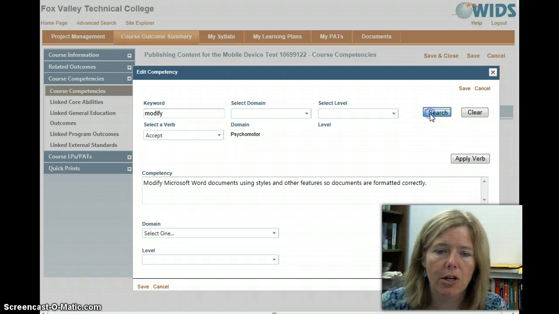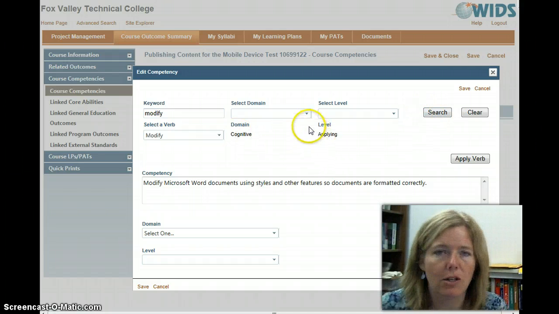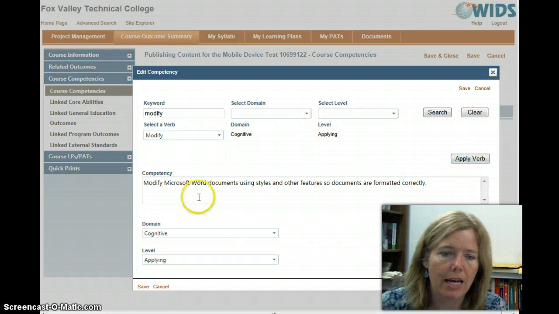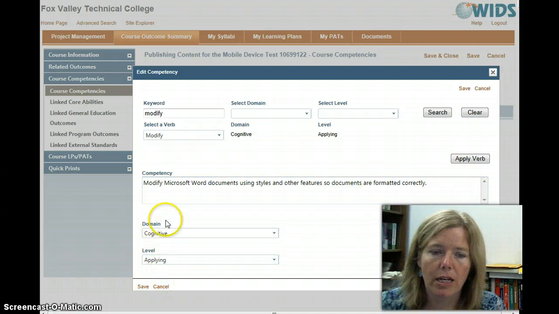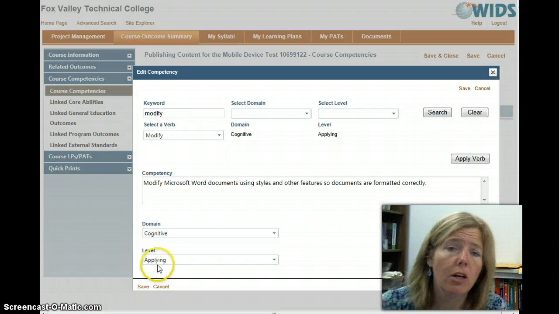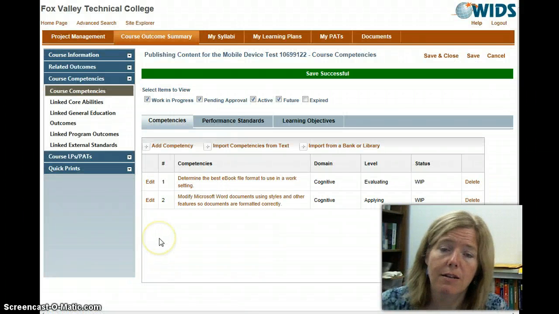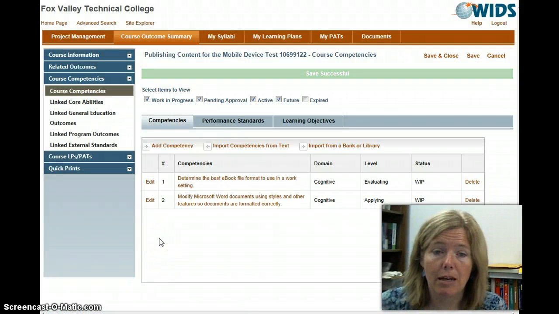When I click search, it's going to show me, oh, this is cognitive and it's applying. So that's a great level. I can apply this verb, and in this case, what it does is below it does identify the domain and level. You could always select those manually yourself. So I'll click save, and that competency is ready.